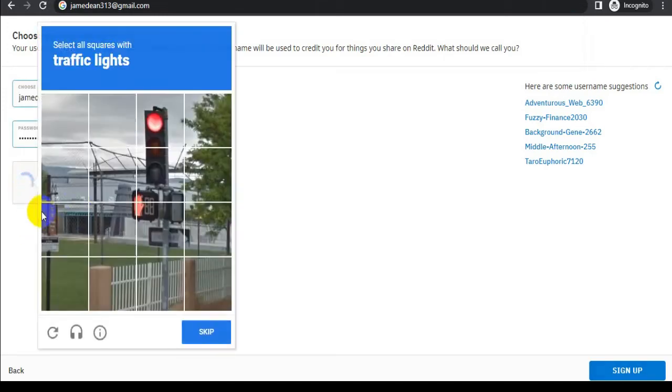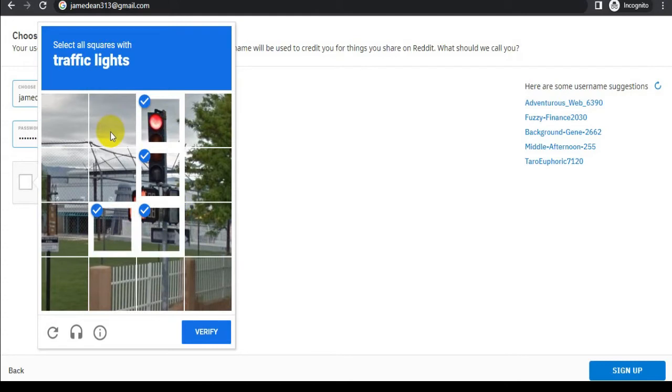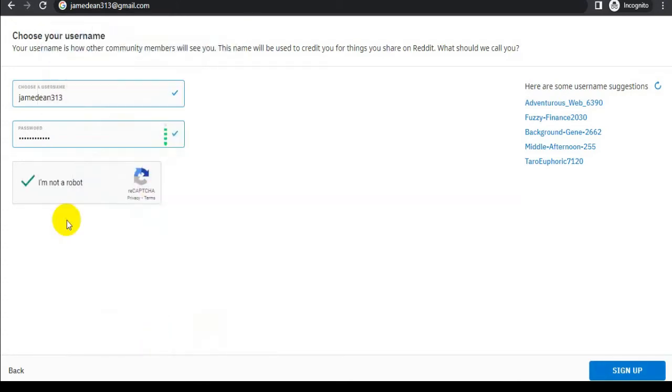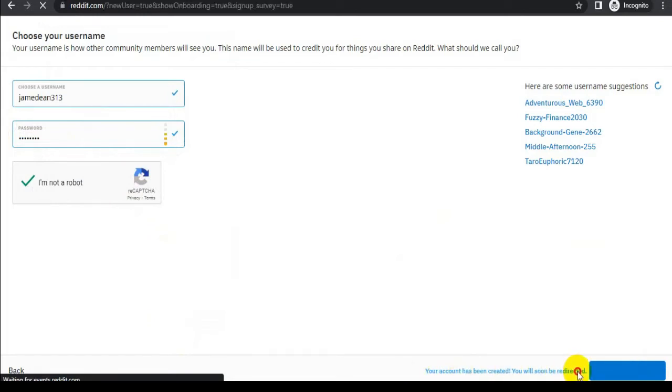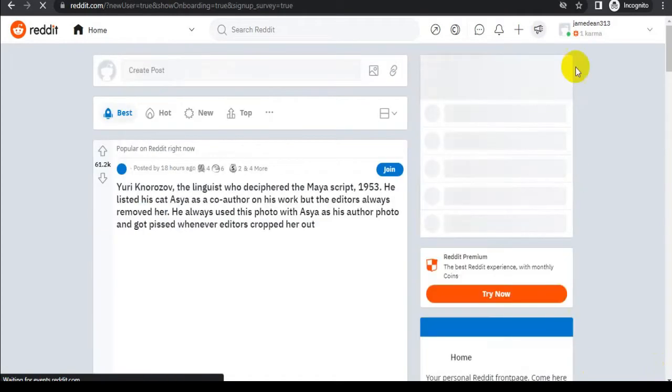And click on I'm not a robot. Traffic light. Verify, yes. Click on sign up. You can see it's signing up. Your account has been created. So the account has been created.